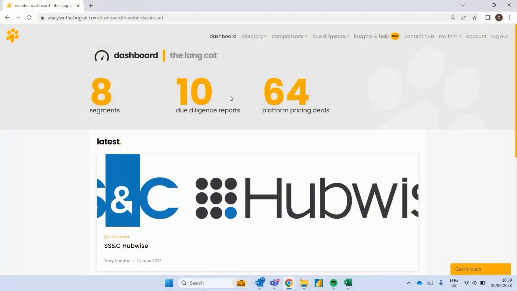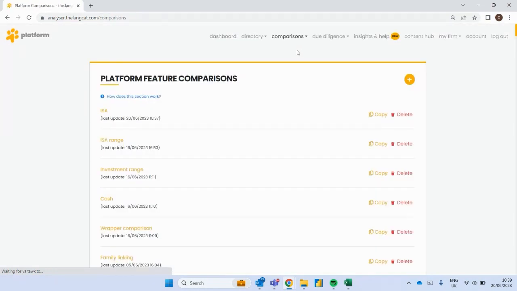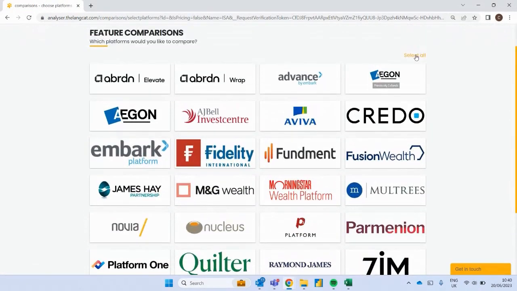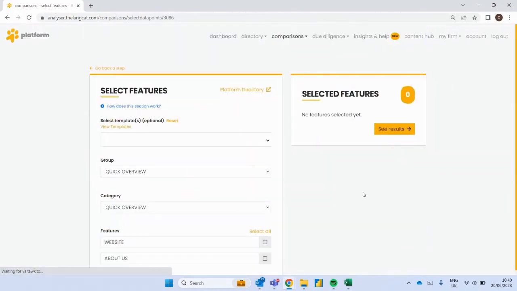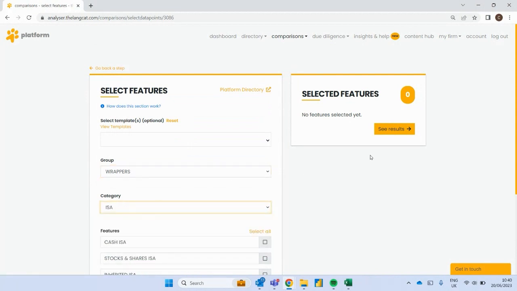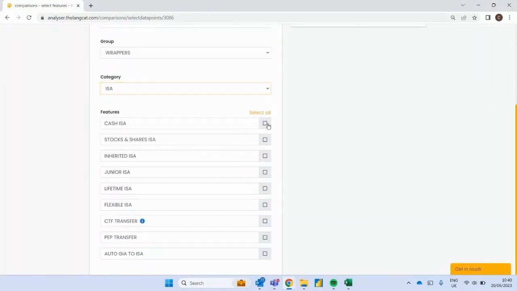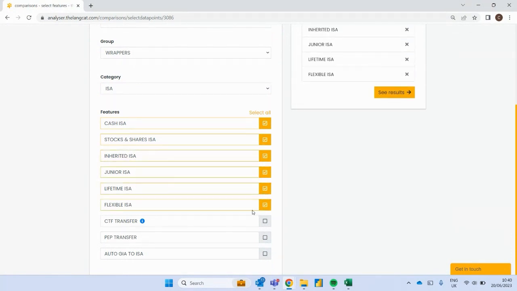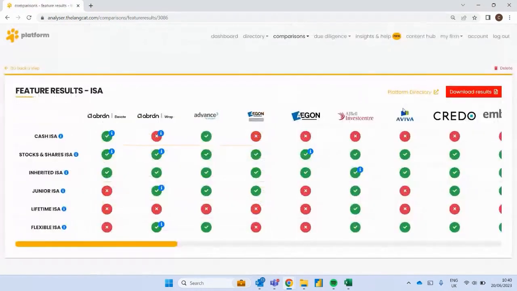Cool, thank you, Terry. So as always, we're starting at the dashboard of Analyser and quickly moving to platform comparisons this time. And feature comparisons, we're going to create a new one, a name as always. We're going to select every platform in the market. And we're looking at a range of ISA wrappers at the minute. So selecting the appropriate buttons from here, 6 ISA wrappers here, and then I'm going to click to see the results.